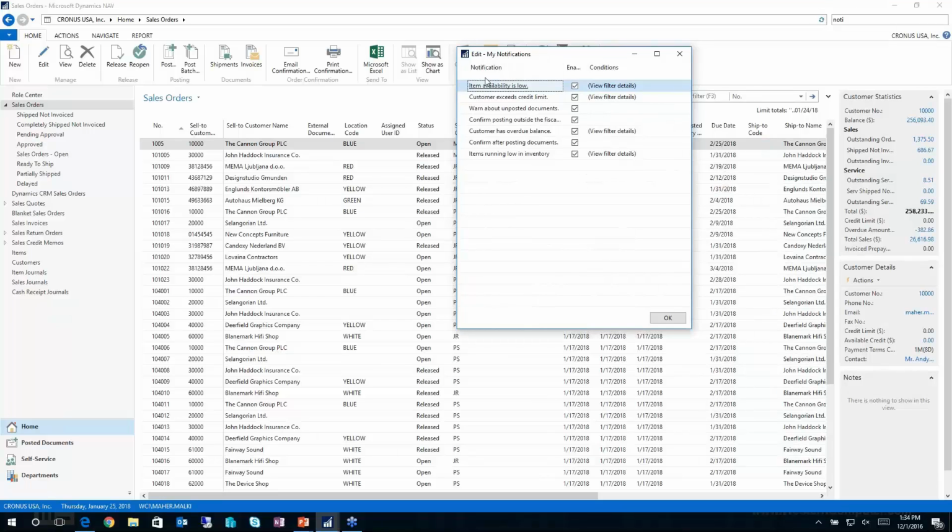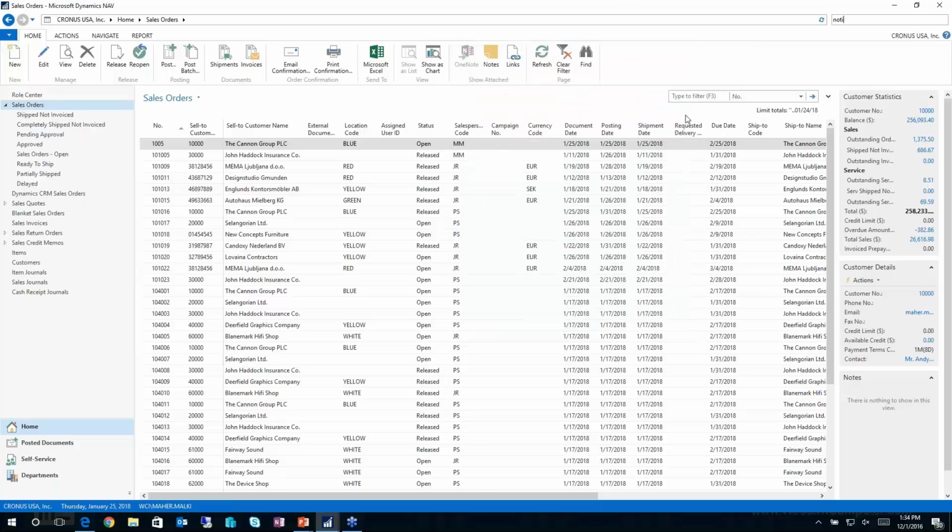So I can certainly come here on a per user level, or the entire role center level, if you will, when I'm configuring the role center, and be able to specify whether I want to enable various different notifications, like Ryan mentioned: low item availability, customer exceeding their credit limit, warning on unposted documents, and that's one that we just saw when I went to close out of that sales order, and so on and so forth. So again, the notifications have been ramped up, and they're pretty powerful here.